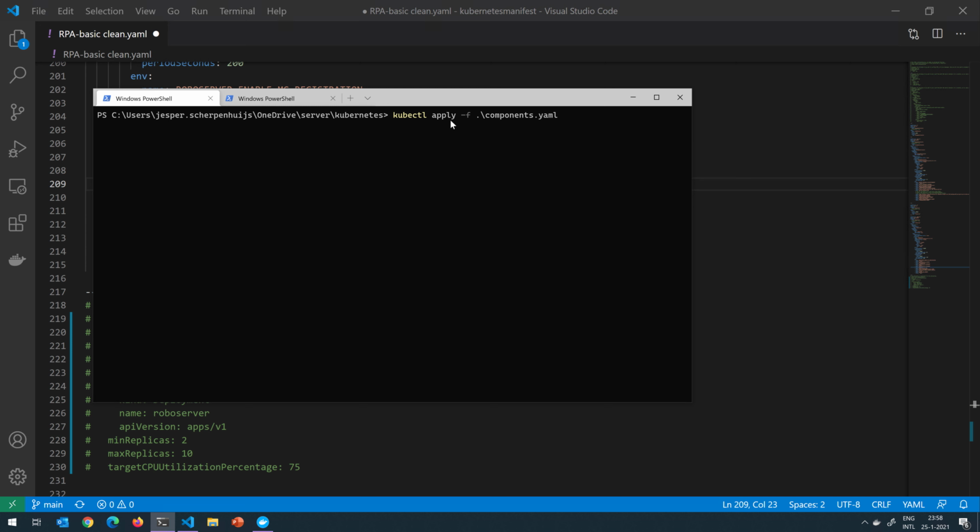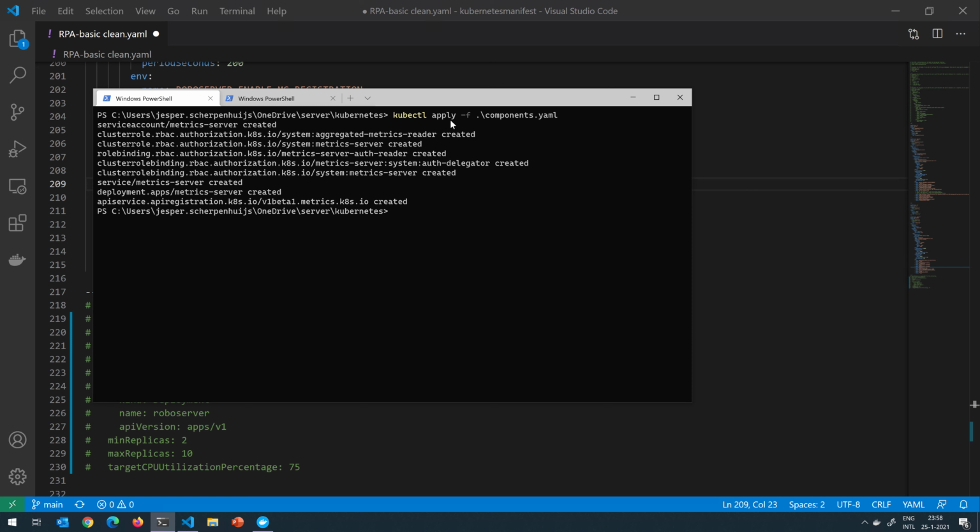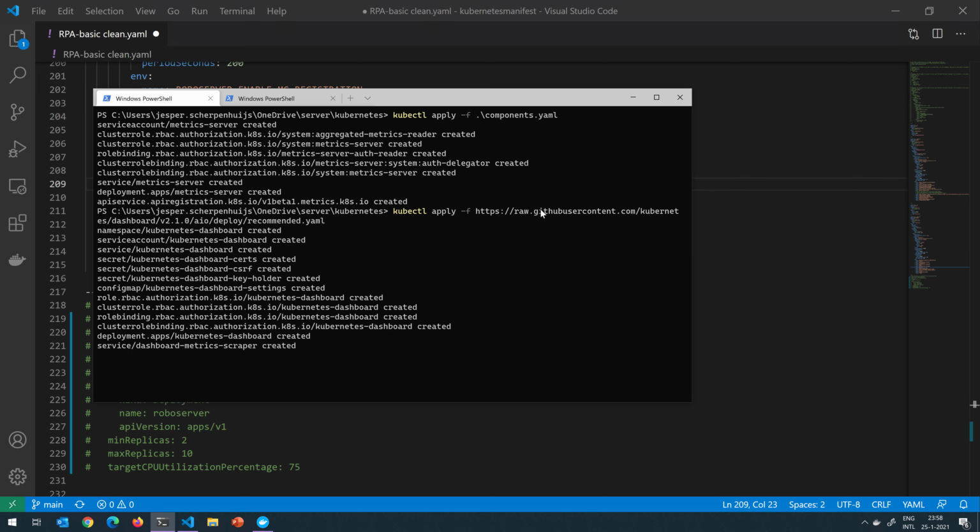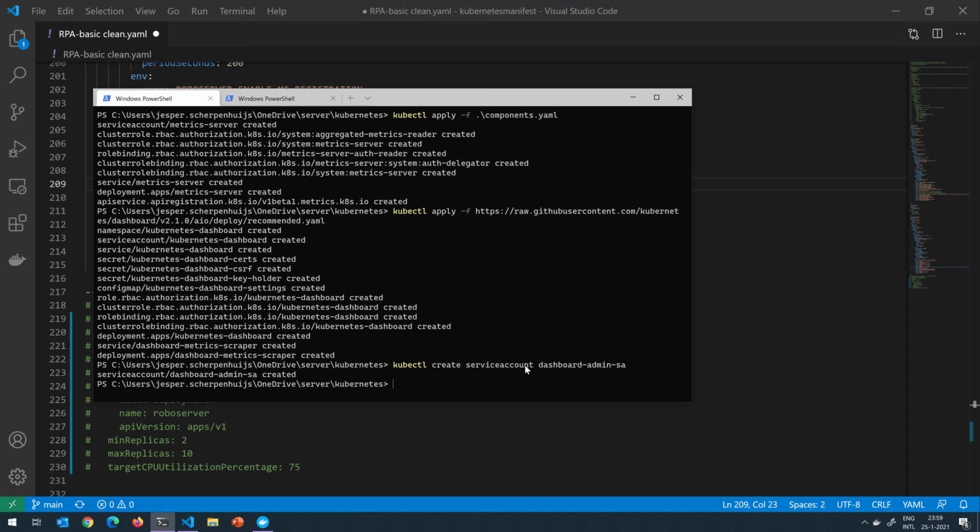So we are actually applying that manifest to our Kubernetes cluster, which will in turn make sure that we have the metrics server up and running. Then the next manifest we're going to be applying is the one for the dashboard itself. This is actually quite interesting. You can see I can just grab a manifest straight from GitHub without downloading it first and then applying it straight away. What we then need to do is create a user for the dashboard, and I just do that with create service account specifically for the dashboard.